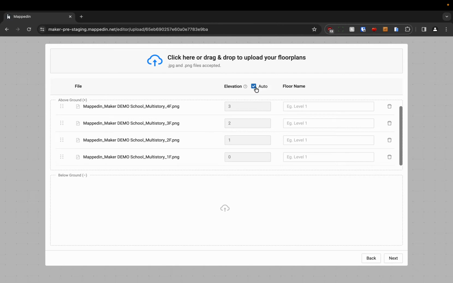And we have our elevation set to auto. So essentially, unless you're mapping something with custom elevations like the top floors of a high rise or something like that, where elevation starts at say floor 16 or something, you can leave it checked as auto, but if you don't want to use automatic elevation here, you can uncheck it and set your own values if you want. Okay, so I'm going to start by naming my floors. So I'm just going to name them level 1, 2, 3, and 4. And then I'm going to click next.